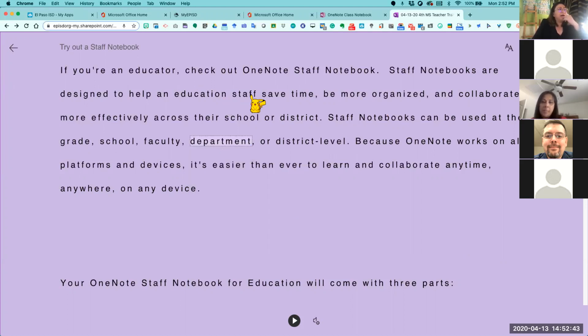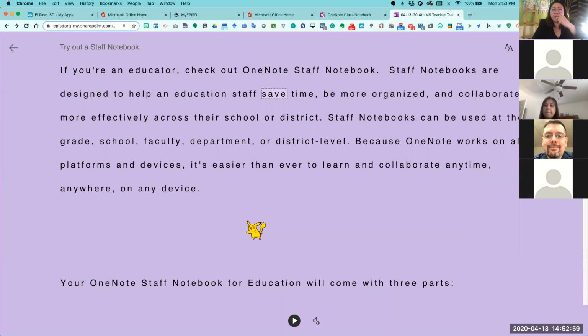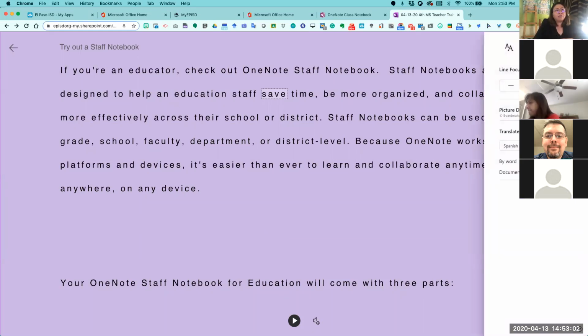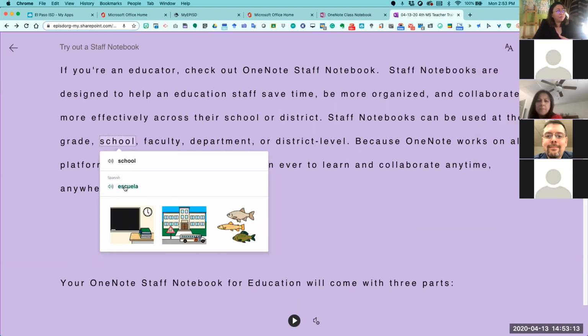So I can also try save, for example. What is save? And look, if it has pictures, it will show me what save means, right? It has the picture dictionary. Ahorrar. Okay, so it's a good differentiation piece. It's a good additional tool to have. And that is from this book right here where I had the picture dictionary available and Spanish by word. Okay, so very good for English learners. If I do school, Escuela, it gives me also different pictures to support my language development.